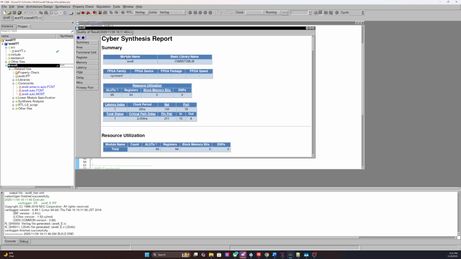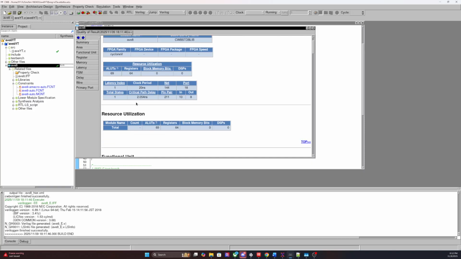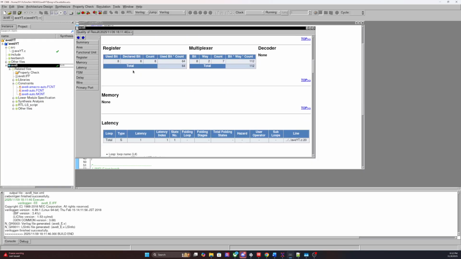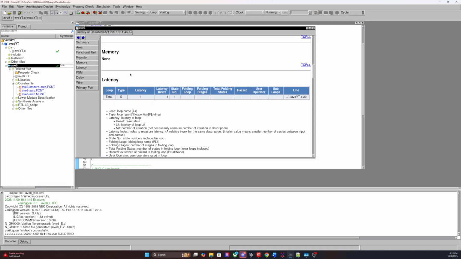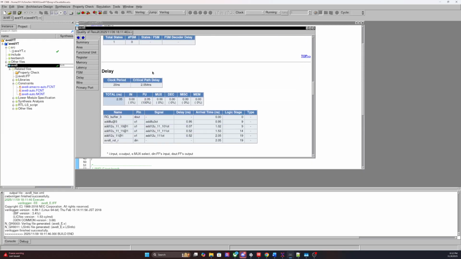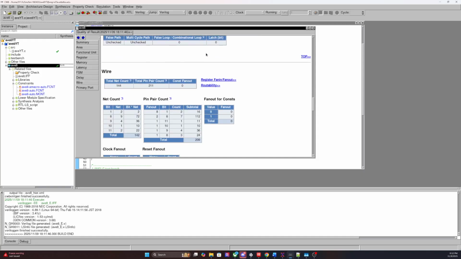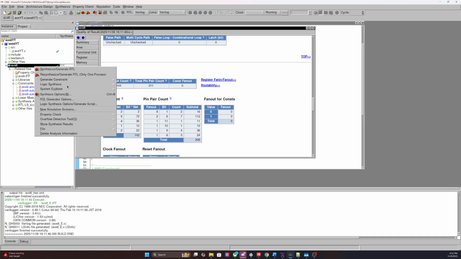This report shows us all of our macros. So we have our number of ALUs, registers, or latency, critical path, the number of functional units, that's our 12 and 8-bit adders, number of registers, muxes, latency, state machines, the total delay, and if I go here, we'll be able to see our data path.